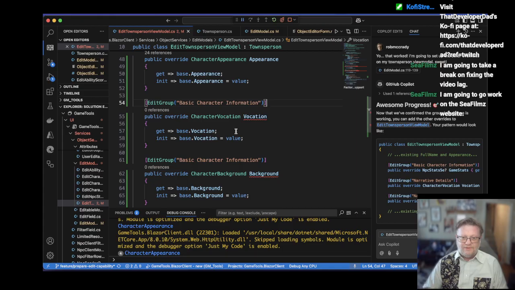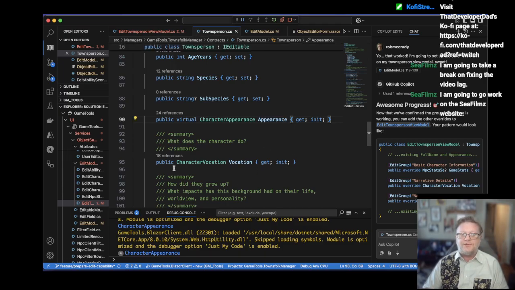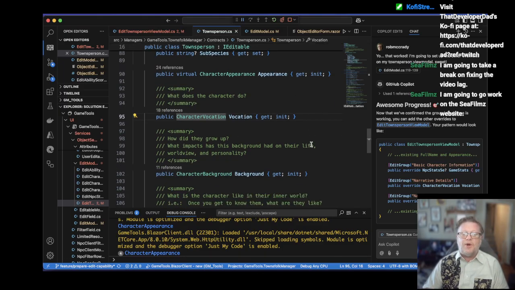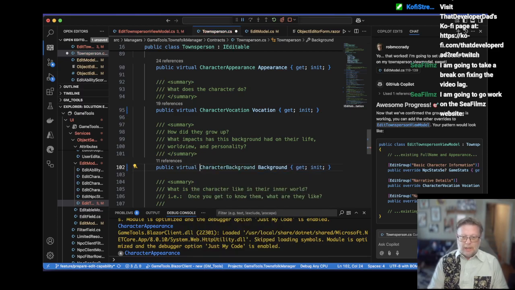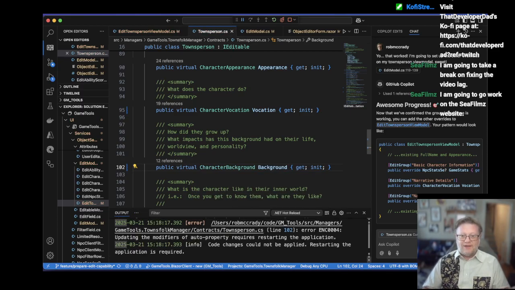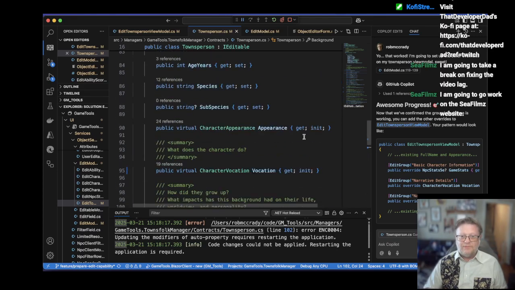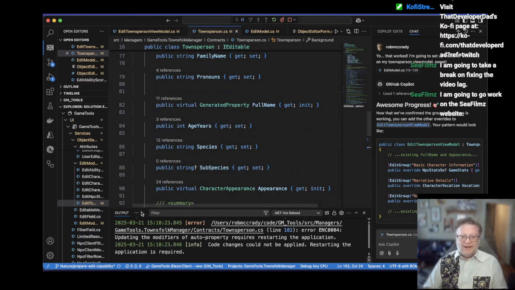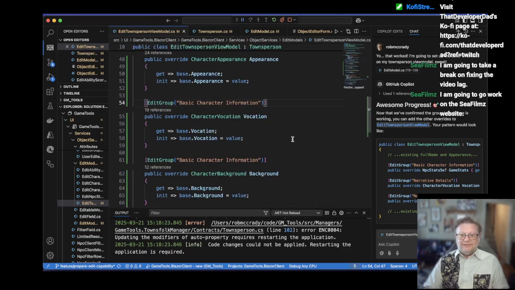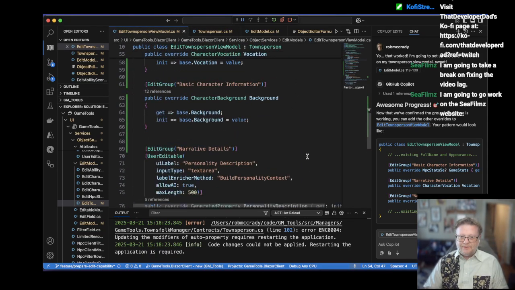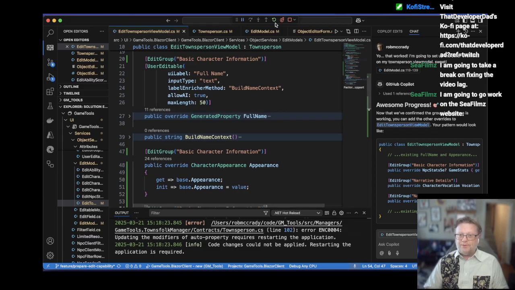So I'm going to save. We're not going to leave these in the basic character info. We're going to move those to narrative details. But let's get these compiler errors fixed first. And this is easy as pie. Virtual. Save. Thing of beauty. Save that. Come back here. And I don't see any more angry code.